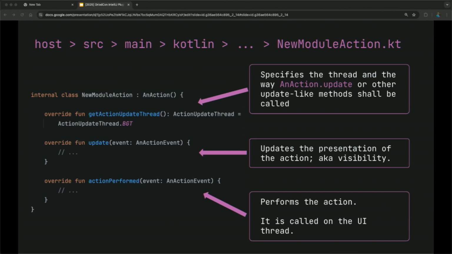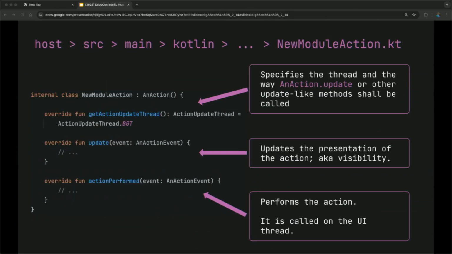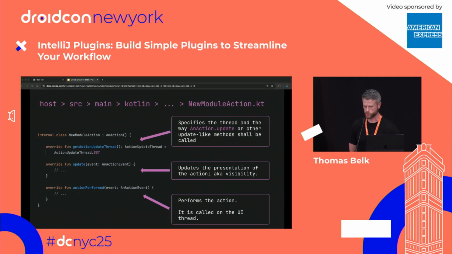So we did cover the actions portion here. I'm going to speed us up a little bit. So let's take a look at the new module action's code. The new module action extends from AnAction. The IntelliJ platform calls methods registered from AnActions when the user interacts with the menu or the toolbar.